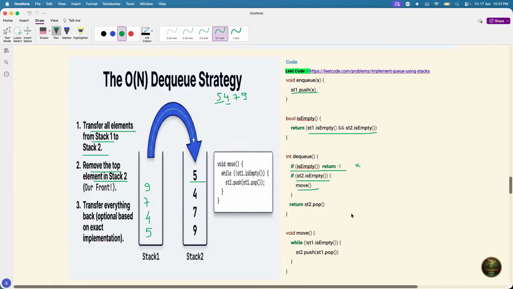So what will the move method do? It will simply put all the elements from stack 1 to stack 2. For that, we are running a while loop, which will check if stack 1 is empty or not. If stack 1 is not empty, we will push the element to stack 2 by popping it from stack 1. So 9 will come here, then 7, then 4, and finally 5 will come. When this move method is over, we will come out of this while block when stack 1 is empty, and finally we will return stack 2 dot top. So whatever went first inside the stack is the one coming out as the first element.